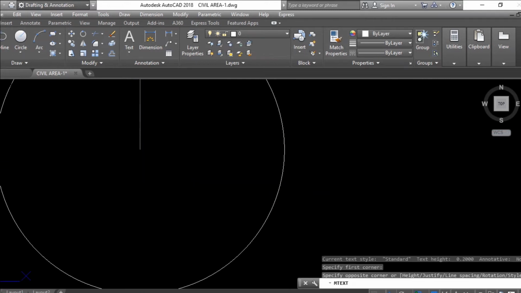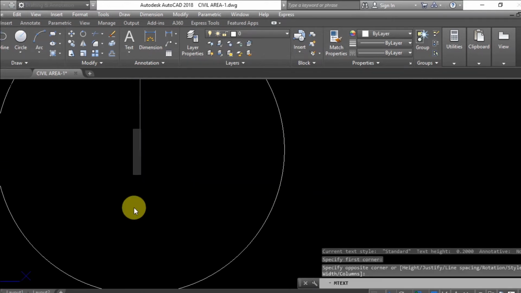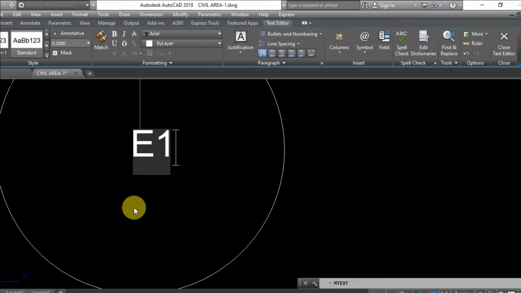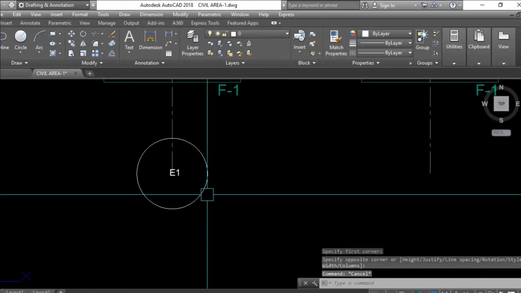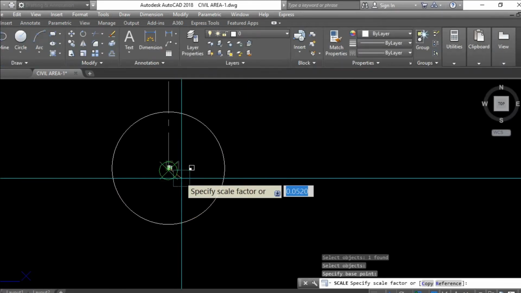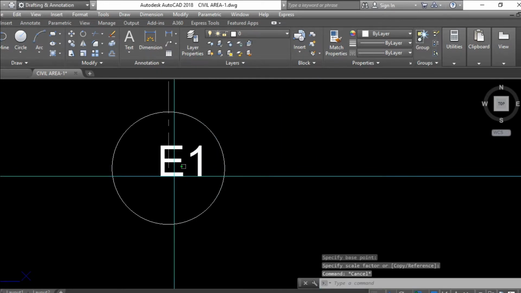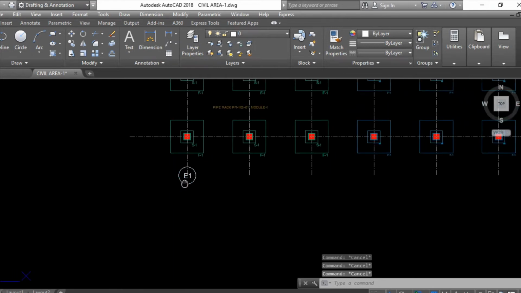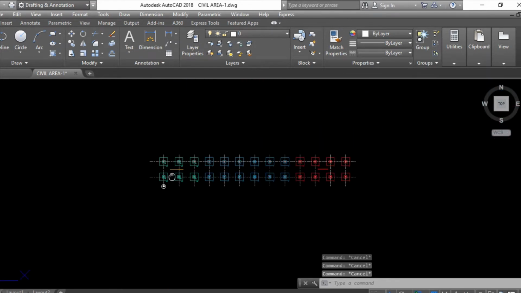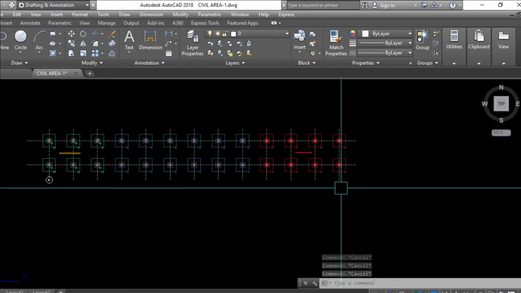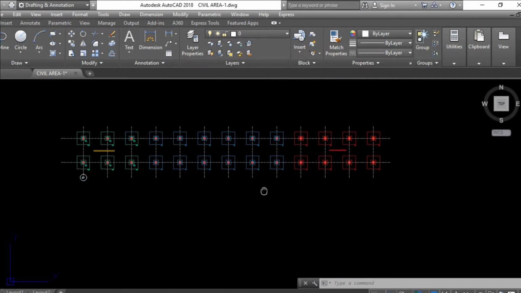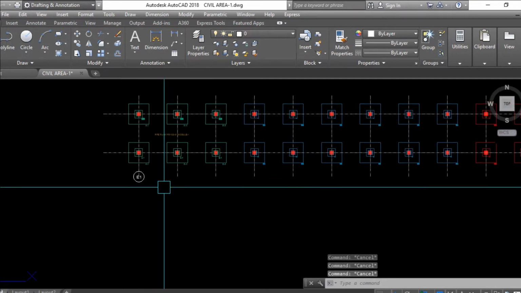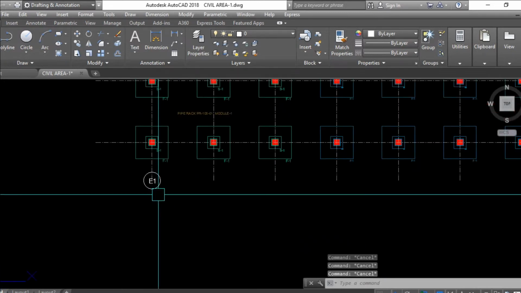T, enter, text. I will give this the number E1. I will increase the text height. Okay, this is E1, the first grid of the foundation. So continuously we have to mark the grid numbering until the end of this foundation. Okay, how will we do it using the Lisp file? It is very nice, important and interesting too.